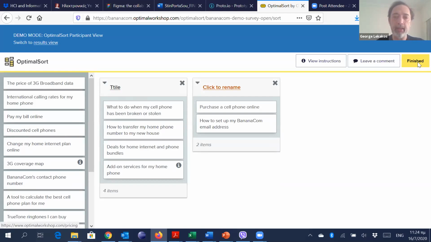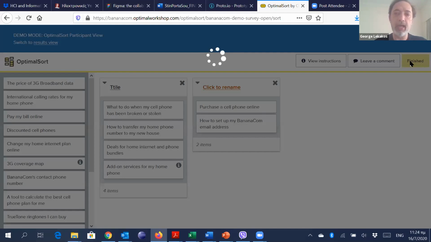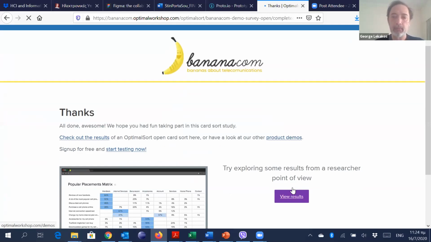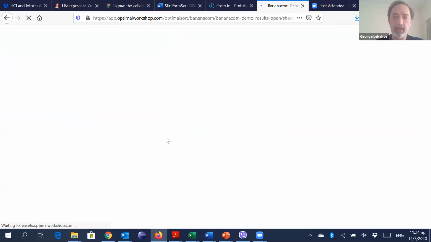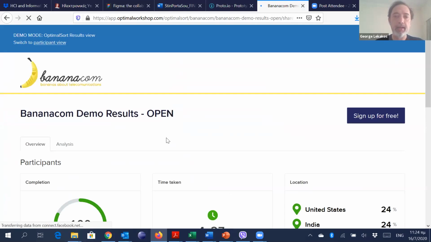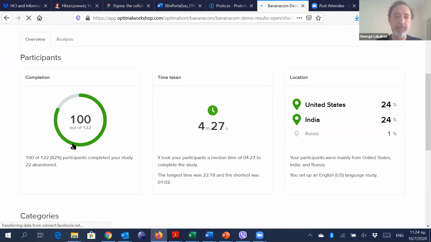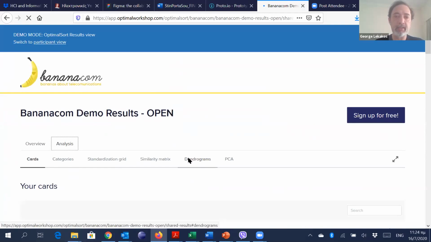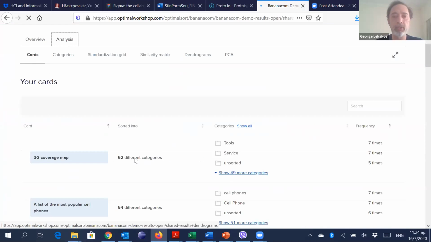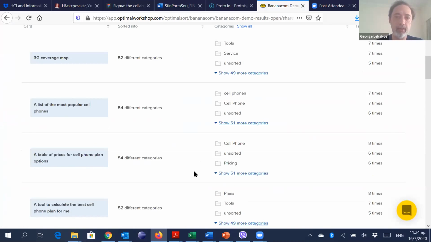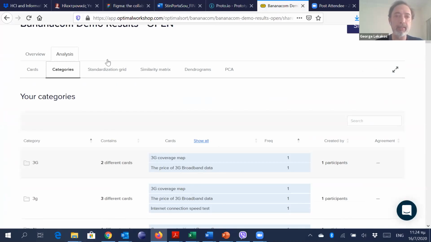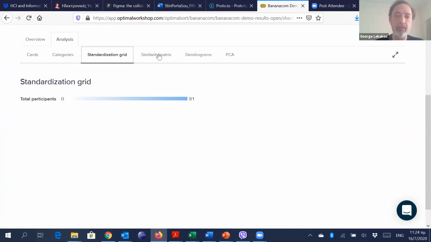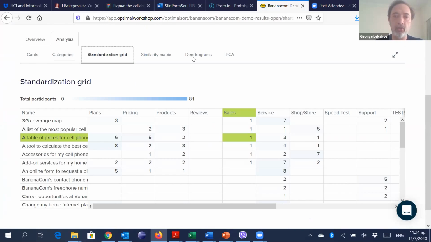And at the end, I collect the results, which help us to organize the content. This is the first. It has several results: how content should be organized, what items should be together, and so on. I'm not going to get into detail, but the results are, you know, impressive.